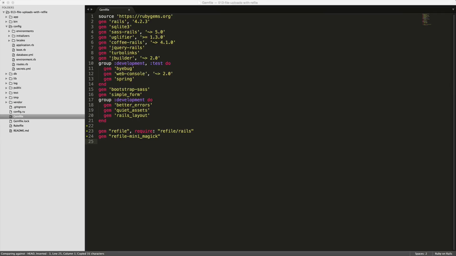MiniMagick will use the ImageMagick libraries to do the compressions. Now, one thing you'll need to do also is install ImageMagick on your server or your development machine. If you're running OS X, you can simply type brew install imagemagick, and this is dependent on the Brew package. If you're on Ubuntu or another Linux Debian-based flavor, you do sudo apt-get install imagemagick.